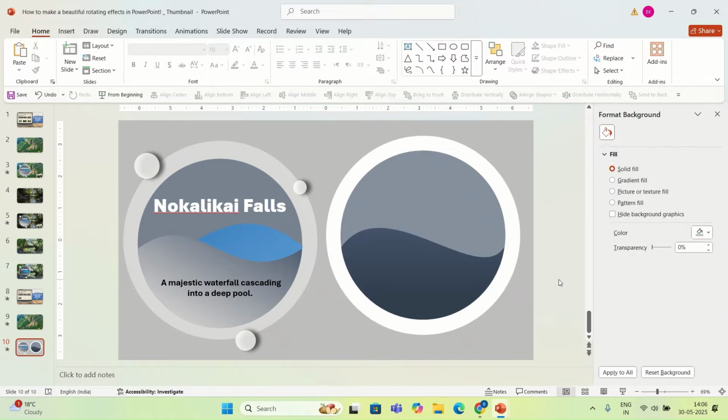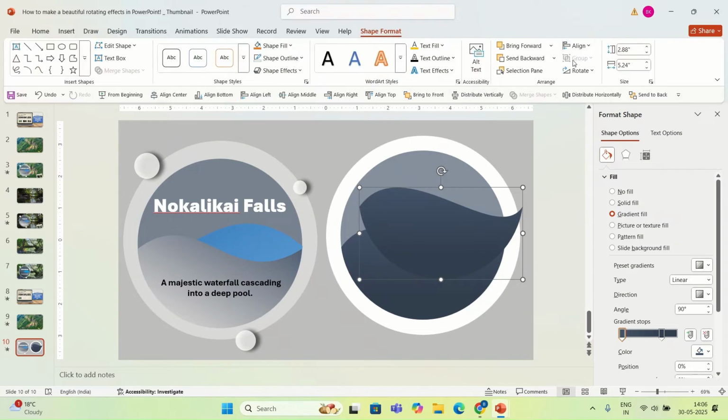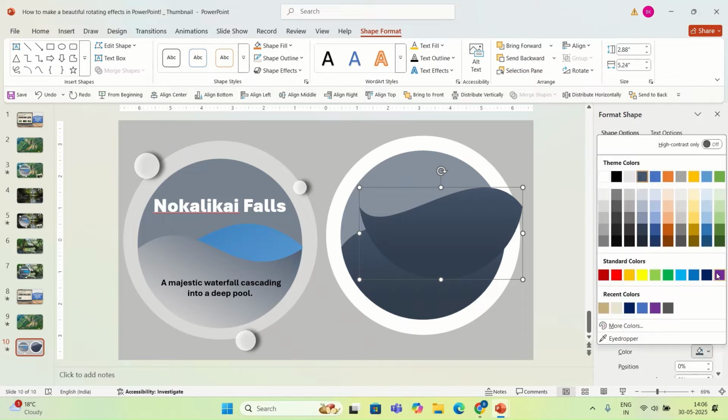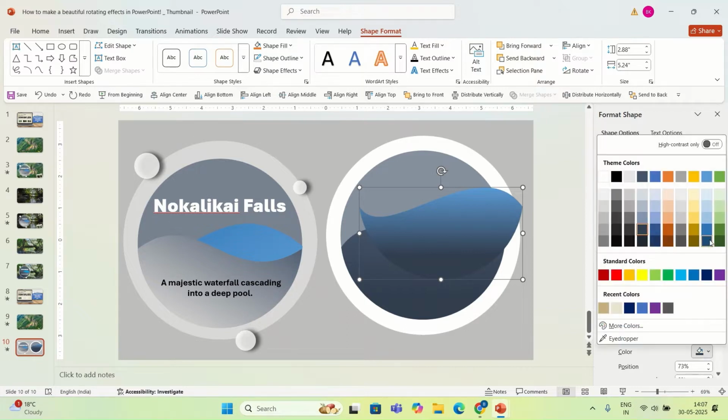and I'm going to duplicate this shape. And for rotation, I'm going to select flip horizontal, and I'm going to change the fill color. I'm going to select gradient fill. For the first portion, I'm going to select the blue color, and the second portion, I'm going to select the darker blue.